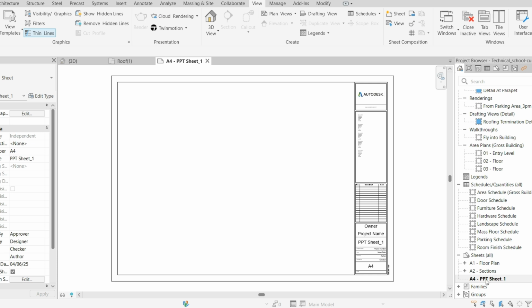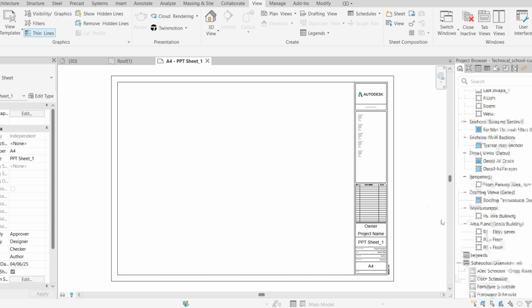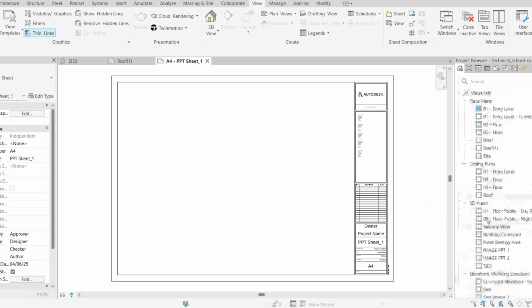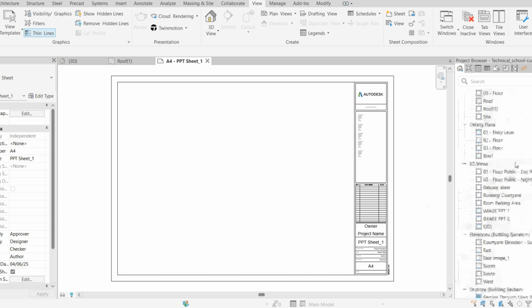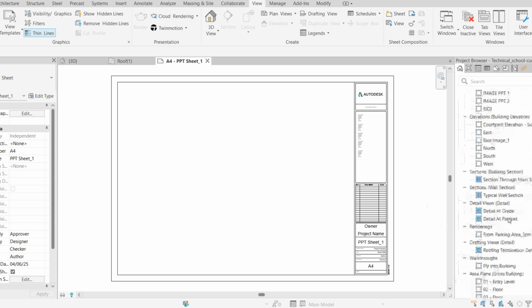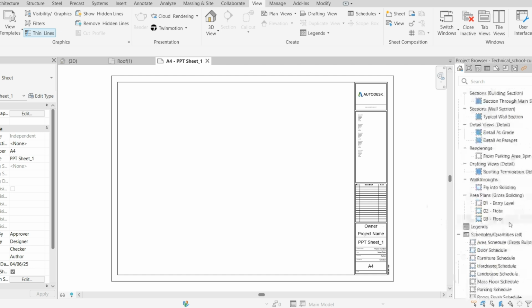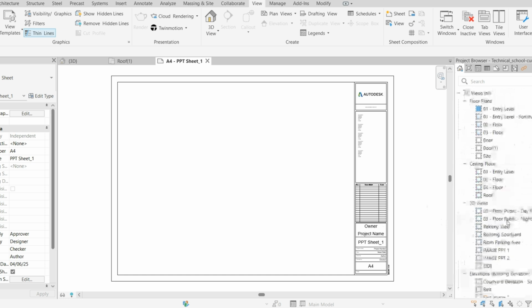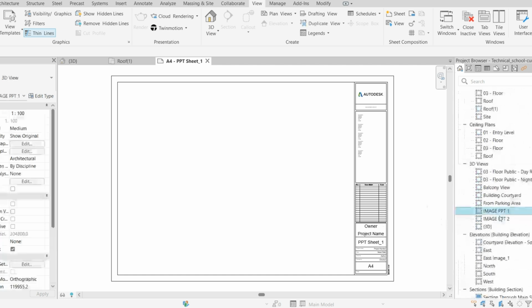You can rename the sheet by right-clicking on the sheet name in the project browser and selecting Rename. Once the sheet is created, you can start adding views to it. Drag views from the project browser onto the sheet. These views can be any views, but here we have to place one isometric view, the front elevation, which we created first, and one camera view, so our draft PPT is finished.